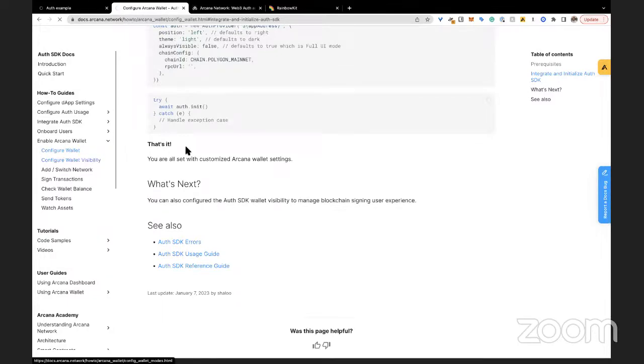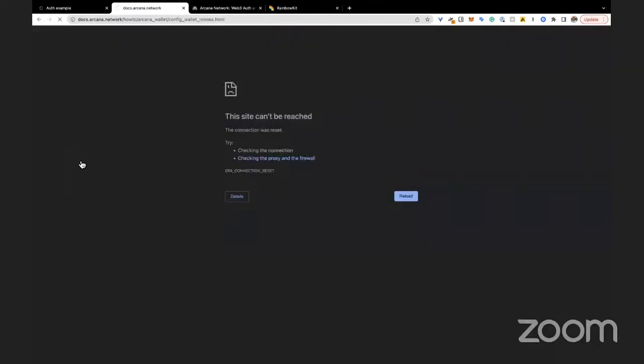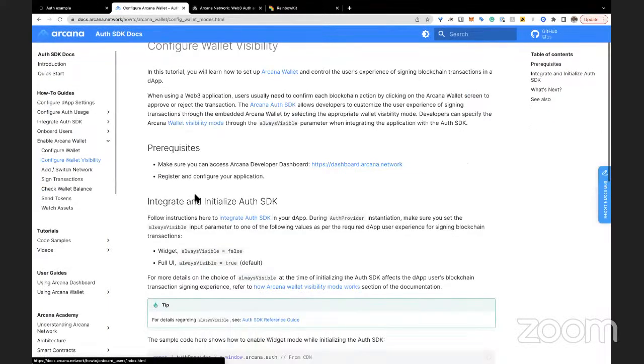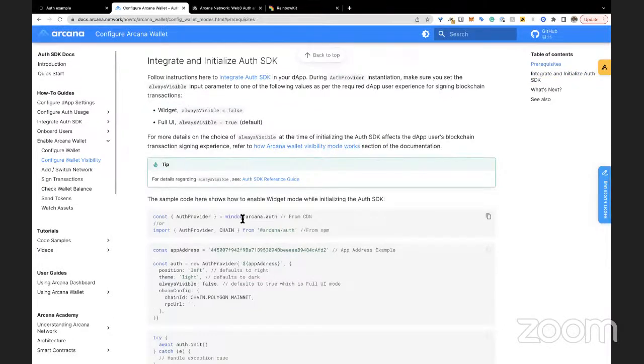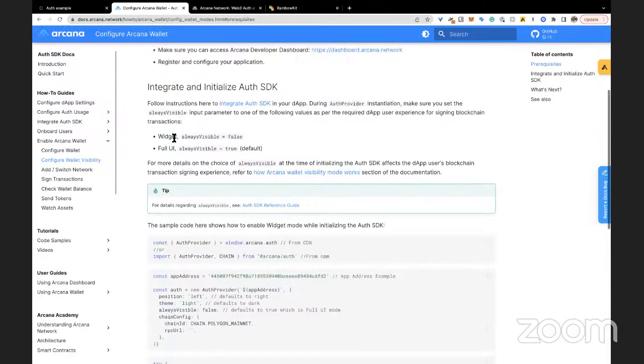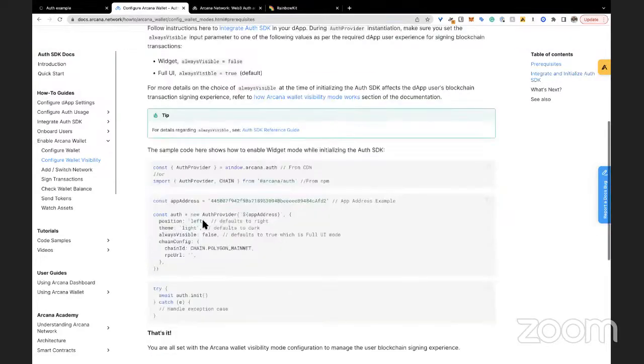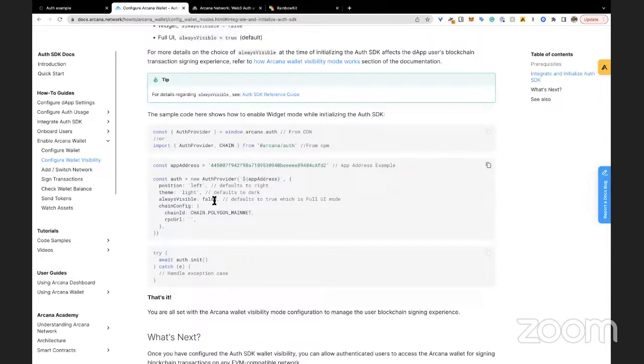Visibility is in 2 modes, where you can either make it persistent, visible all the time, or you hide the wallet and it only shows up when the user has to approve or reject a transaction, right? And you can switch this on and off anytime you prefer. So here it says always visible false, full UI is always visible equal to true. And this is where you'd set that field.